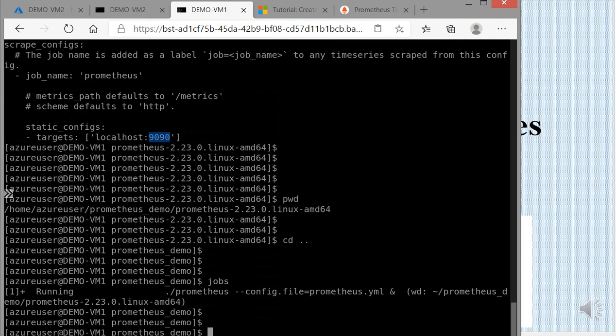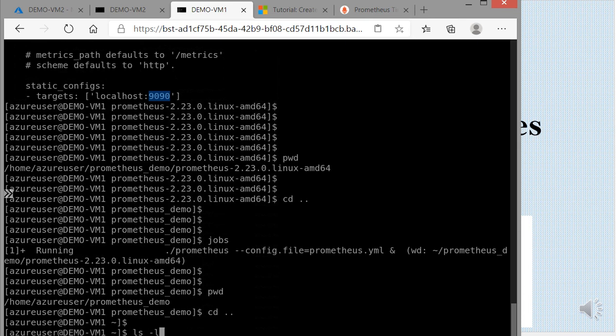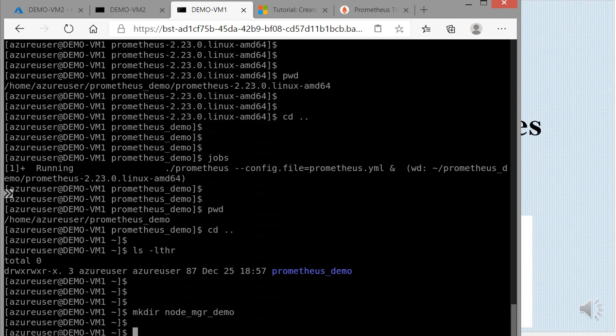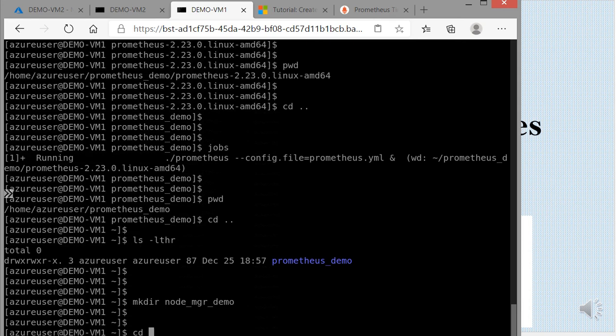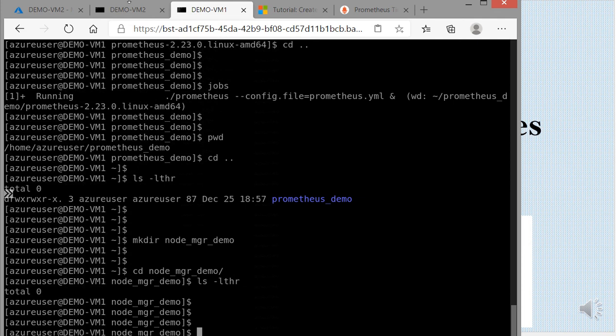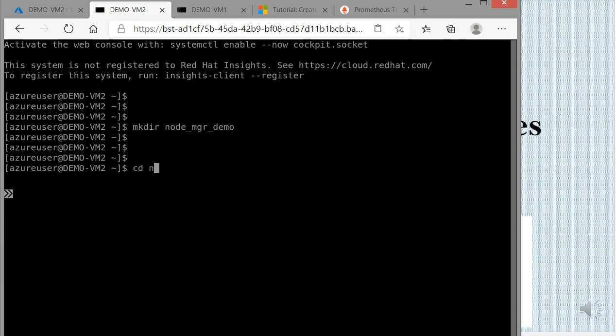Now pwd, will come back here. Let us create one more directory, that is node manager demo. So under node manager demo, and here also we'll create, cd node manager demo.